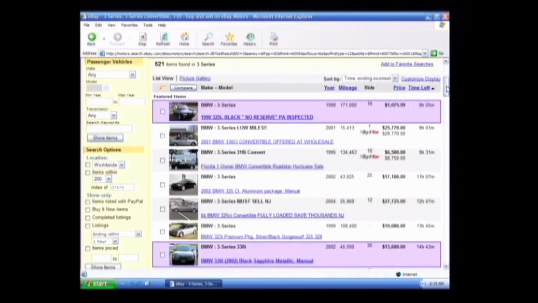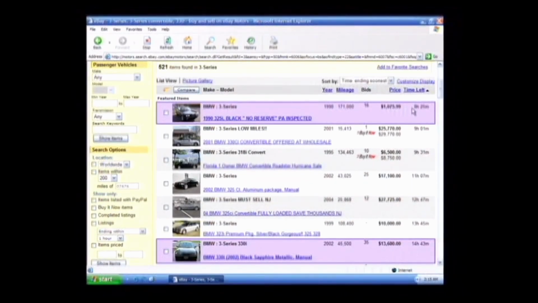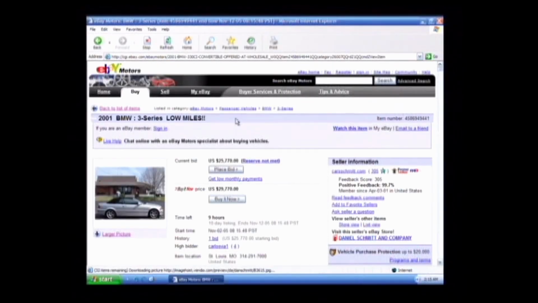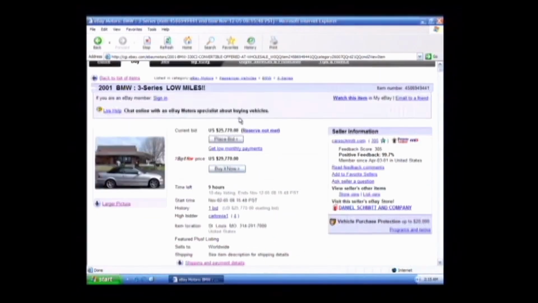Let's go to one of these auctions that's going to run over. This auction is going to be over in 8 hours and 25 minutes. Let's click into this car. Okay. As you can see, 2001 BMW 3 Series with low miles. The current bidding price for this is $25,770. As you can see, it says here, reserve not met.